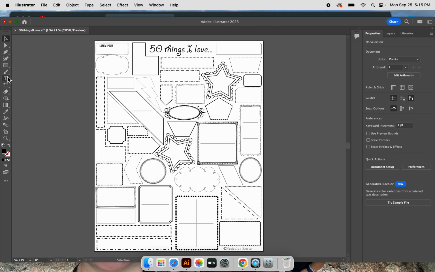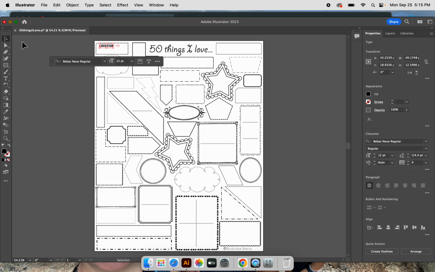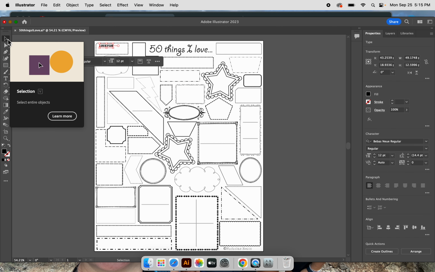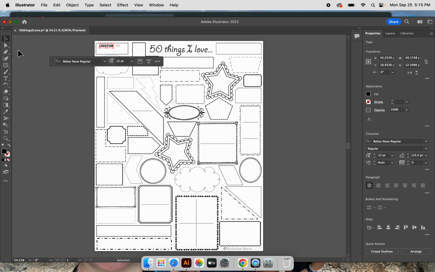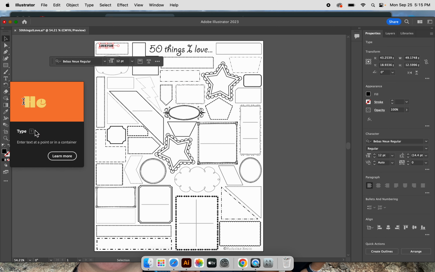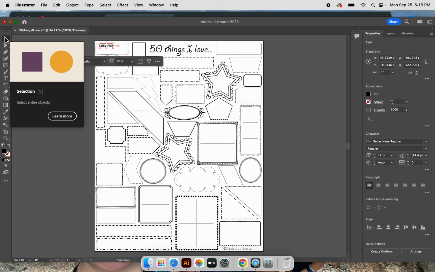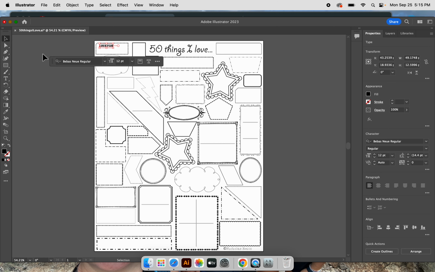Okay, so one thing I like to do: between the T and the arrow, if I hover over it, let me just hover so you can see. See the letter V here? That means if I just hit the letter V on my keyboard, it will toggle between the arrow and the type tool. So the type tool is the letter T, and the arrow tool is the letter V. These are key commands that are important because they will make you work faster and easier.